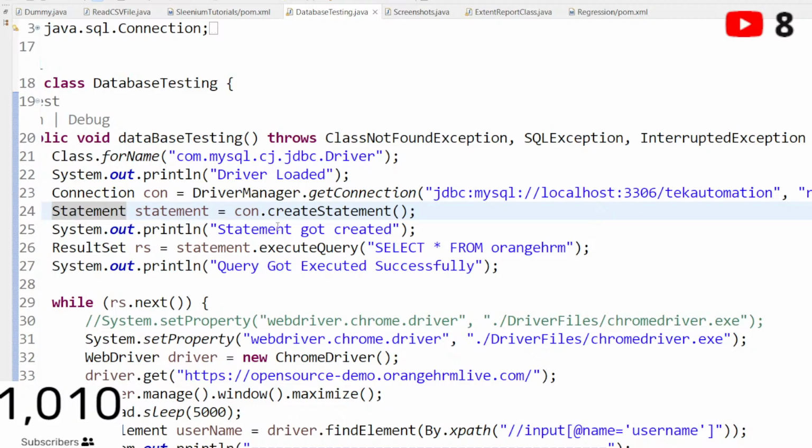And here, what is this create statement? It is sending SQL statements to the database, followed by the result set. The result set is also an interface, a table of data representing a database result set, which is usually generated by executing a statement that queries the database. Because we have already written here select star from orange HRM.